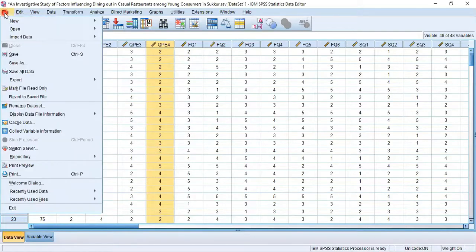The first one is File. When you click File, you will see a window. In this window, the first one is New. When you open New, you will find three options: data, syntax, and output. And another is about script. We will not discuss that one, but we will discuss these three things.